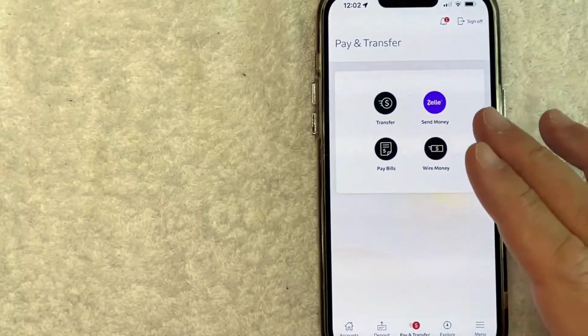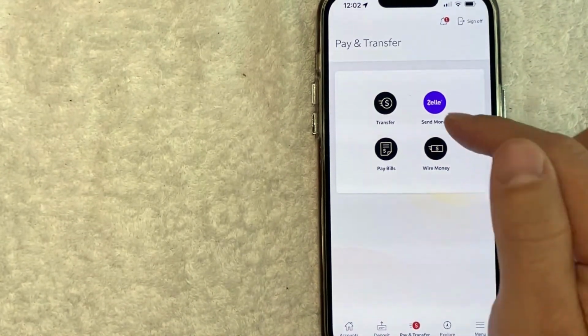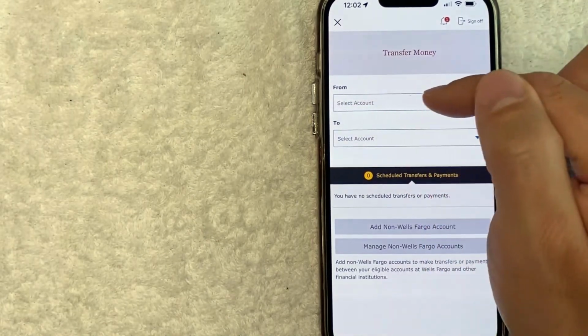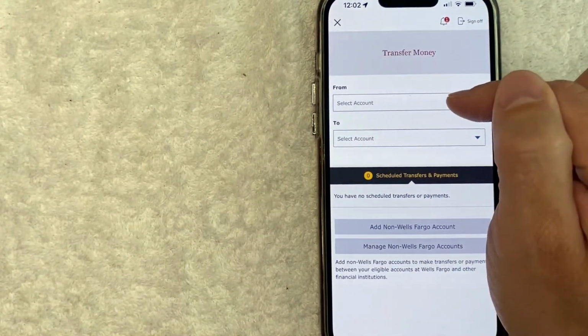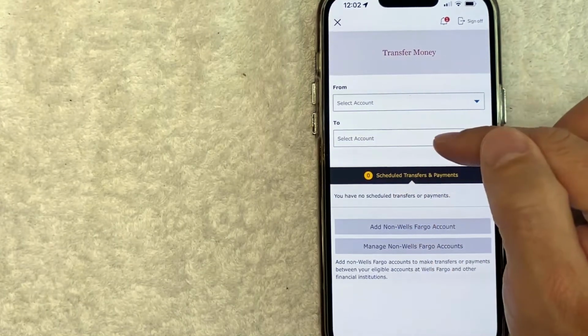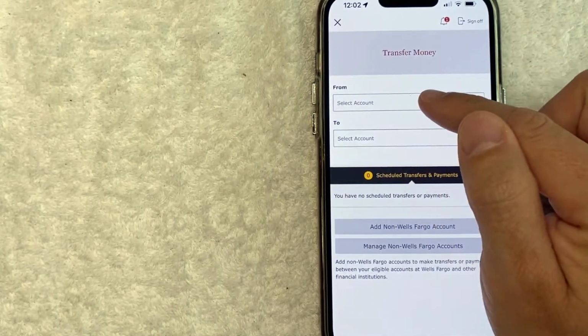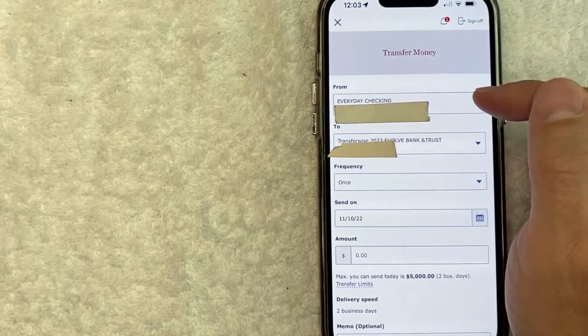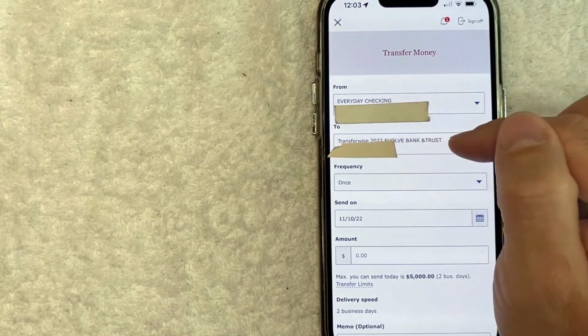Okay, now that our Transferwise account is verified in Wells Fargo, we're going to go back in here to the transfer section. First we're going to choose which bank account in Wells Fargo we're going to transfer from, and then we're going to choose our Transferwise account right here. Let me go ahead and fill this in by clicking here. Okay, so I went ahead and chose my Wells Fargo account we're transferring money from to my Transferwise account here.